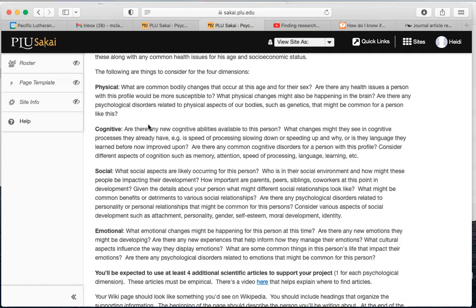Cognitively, what's happening in the way people think. You could think about cognitive disorders if you want to. Maybe there are some cognitive disorders that are common for people in your age or gender. Also, when you're thinking about the cognitive aspects of that person, think of things like memory, attention, speed of processing. So as we age into our 60s and 70s, speed of processing goes down. Are there any language changes, learning? These kinds of things are all cognitive aspects.